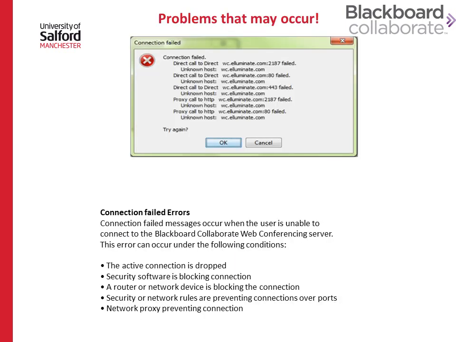Now I'm going to talk a little bit about problems that may occur when trying to launch Collaborate sessions. One of the first problems that may occur is that you get an error message saying connection failed, and this indicates that the PC is failing to connect to the Collaborate server. This can be brought about by an active connection being dropped, particularly if you're on a wireless connection, any security software blocking the connection, or a router or network device blocking the connection. You've got certain rules that prevent your connection over ports, or a proxy preventing connections.